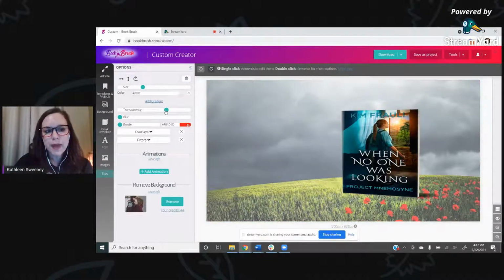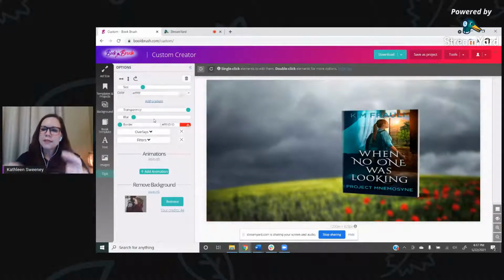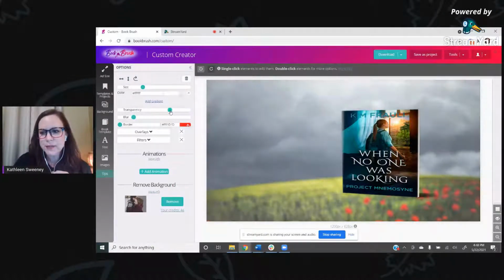So I'm going to remove that and we'll just leave it as is. And then I also think a powerful tool is to blur. So when you blur that background, what's in focus is your beautiful book cover. So that's what the reader is going to see. So we could do that, and we could even do a little transparency. So our book cover is really front and center.